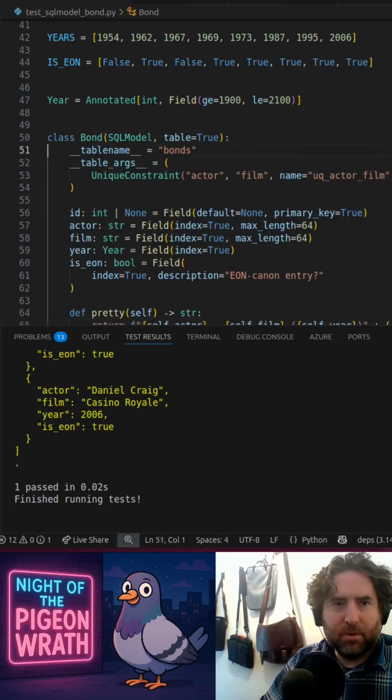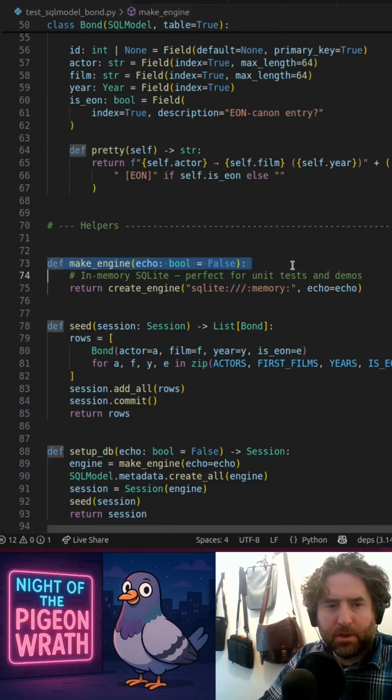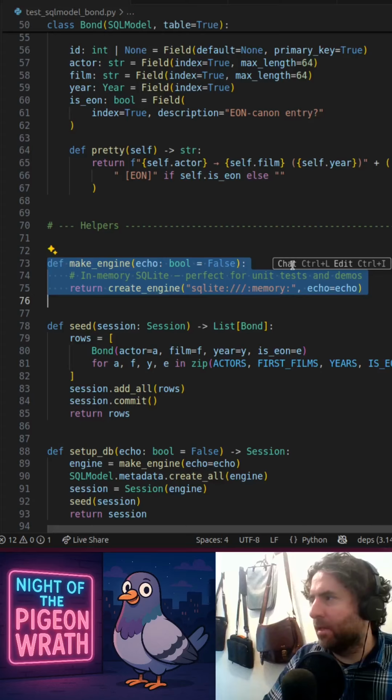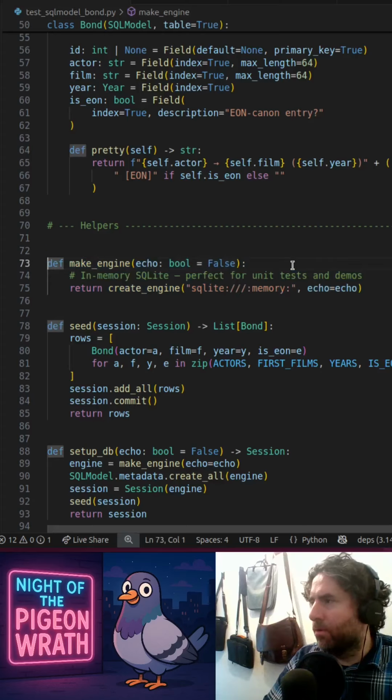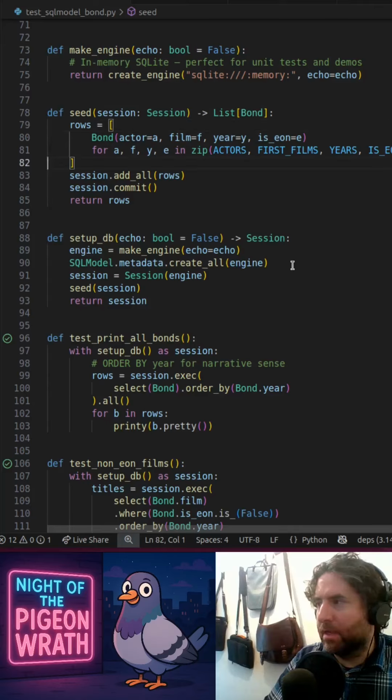Anyway, so we've got our model here. It's a little bit more complicated than the data class we started with, but it does more. But it is basically the exact same idea. In this video, we're just going to use an in-memory SQLite database. Once you set up your models, it'll work for all the different SQL databases. We do the same as before. We go through our data, make a list of Bond objects, which in the database world is now a row, and we commit them to the database.